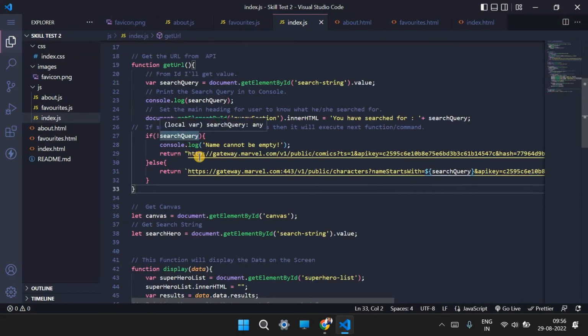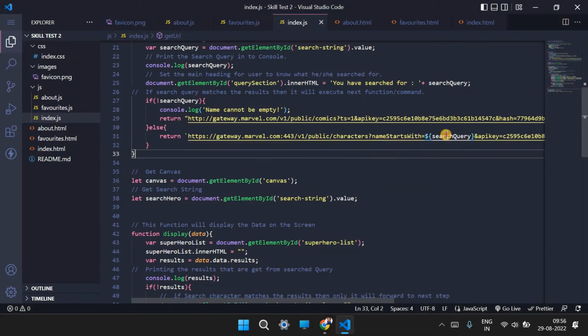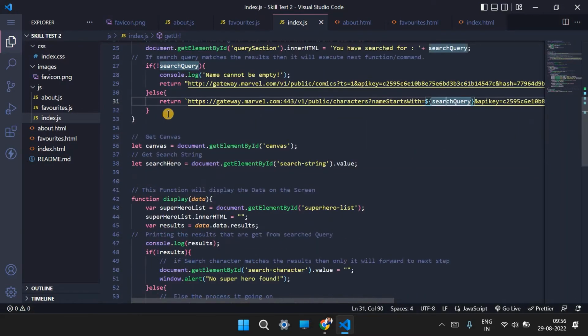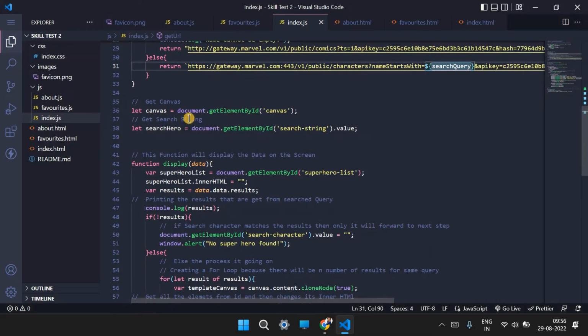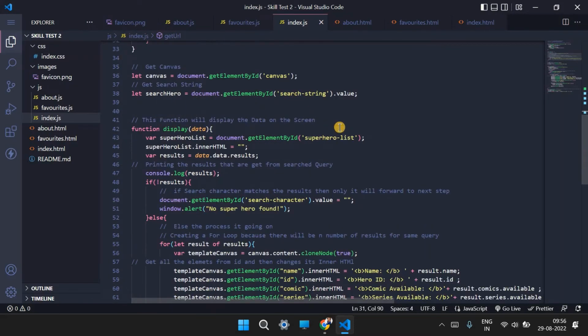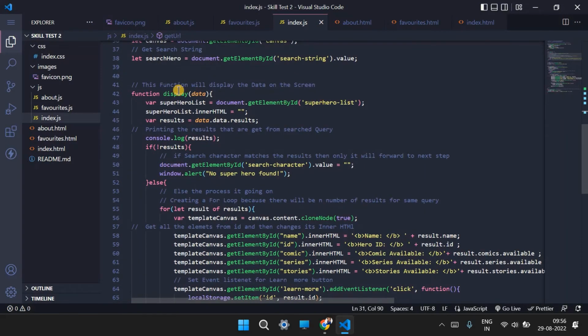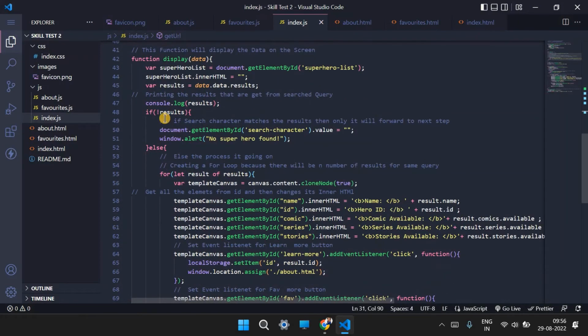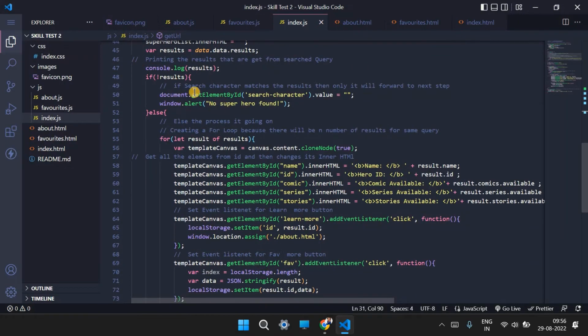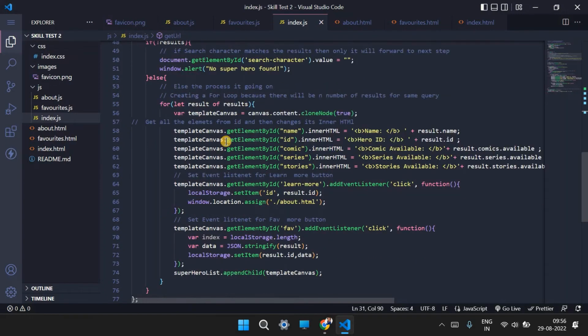If the search query is not done, then console.log will print "name cannot be empty". Else, it will take the search query and go through. I fetch the canvas from the canvas ID and the search string, and the function will display the data on the screen as a superhero list with ID, and then print my result on the screen for debugging. And if the result is not found, then a "no superhero found" alert appears. This is about when the result is fetched and the search query matches the result.